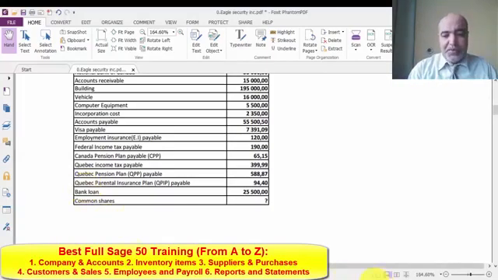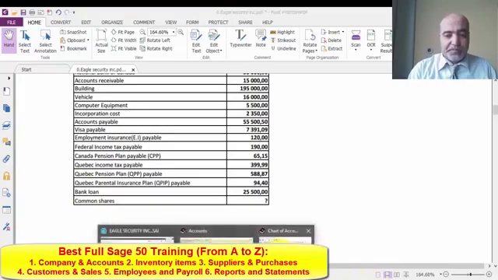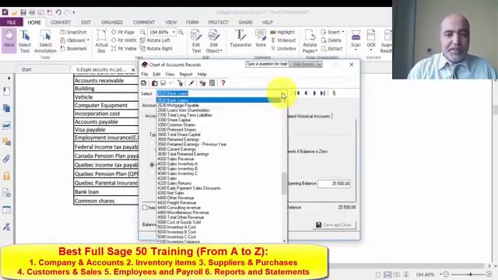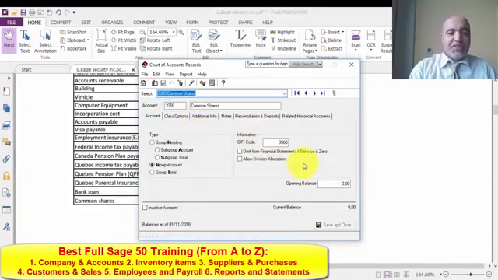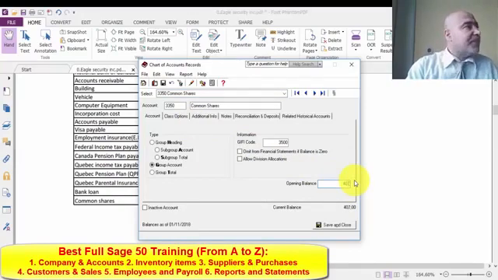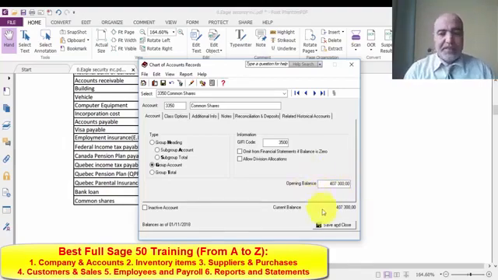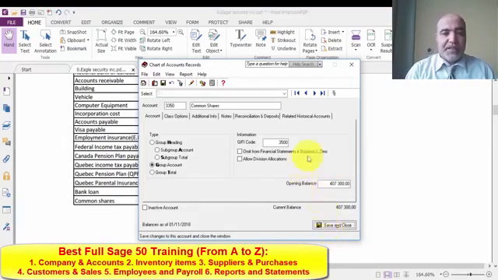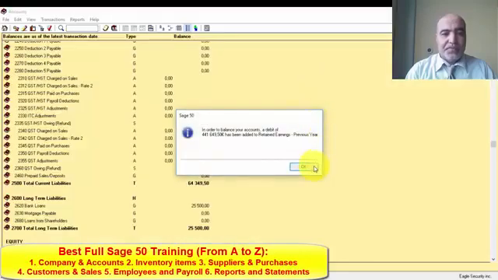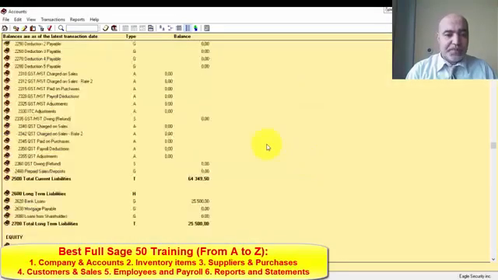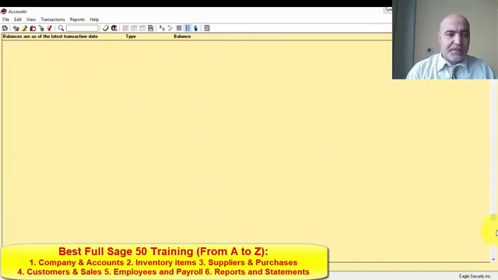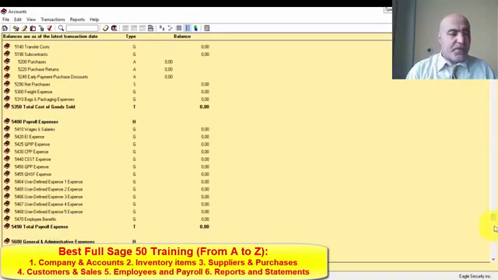Let's go record it. In share capital we have common shares, so the opening balance will be 407,300. Save and close.